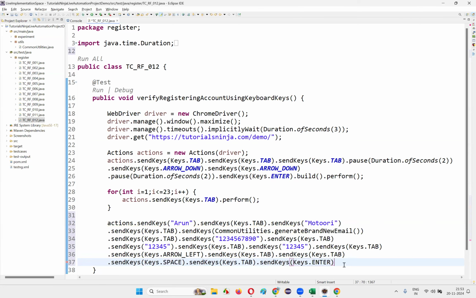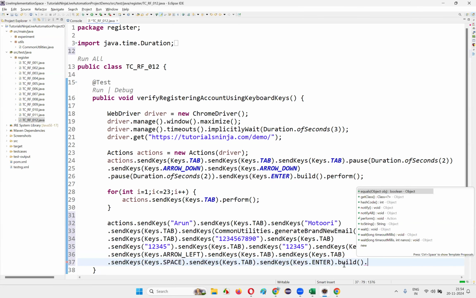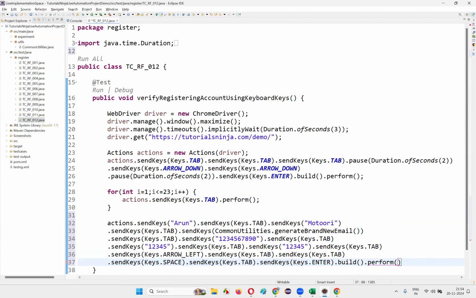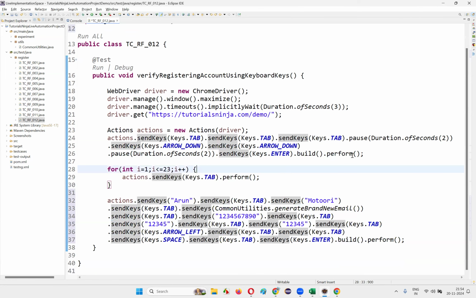I need to press the enter key. And finally, I have to end this with dot build. Multiple commands are there. You have to say dot build dot perform. Don't write only this, these commands of the Actions class will not run. So let's see whether the account is getting created or not visually.